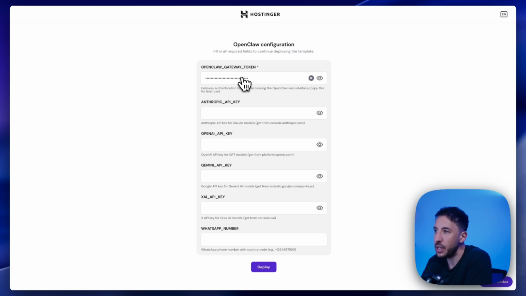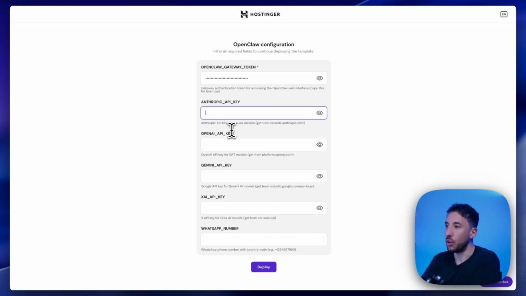Now, one very important thing, make sure you save this OpenClaw gateway token because we're going to need this in a little bit. So go ahead and copy and paste this. I'm going to go ahead and do that. Okay, so once you save your OpenClaw gateway token, here's where now we can put our API key for Anthropic, OpenAI, Gemini, depending on which model you're using. This is where you can add your API key there.